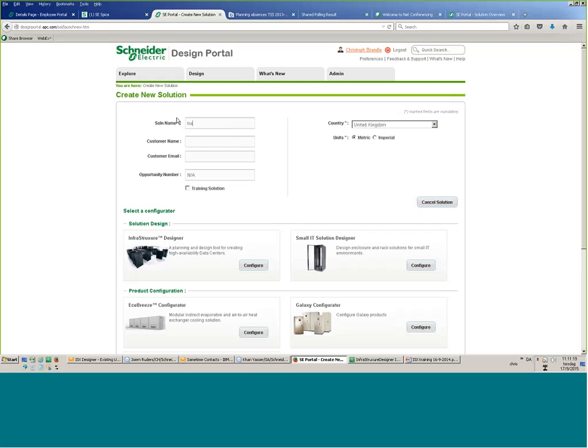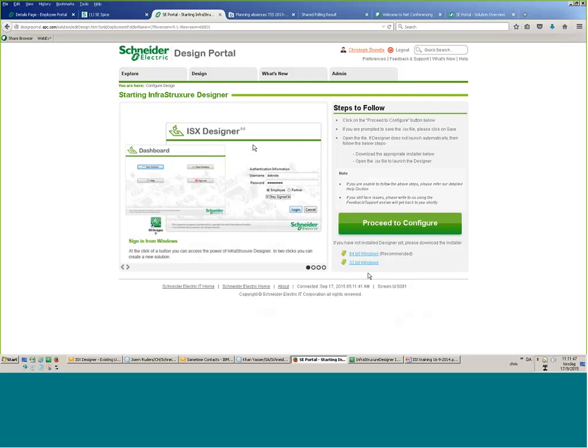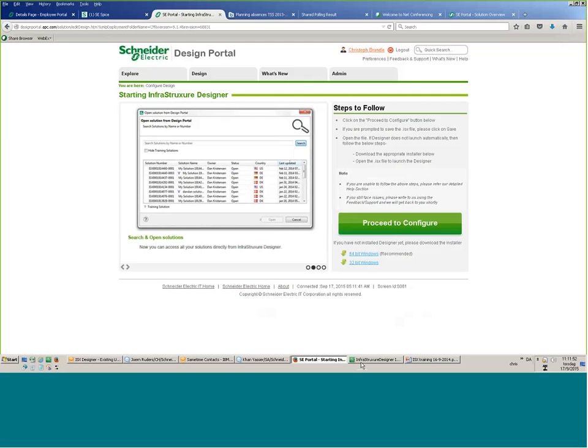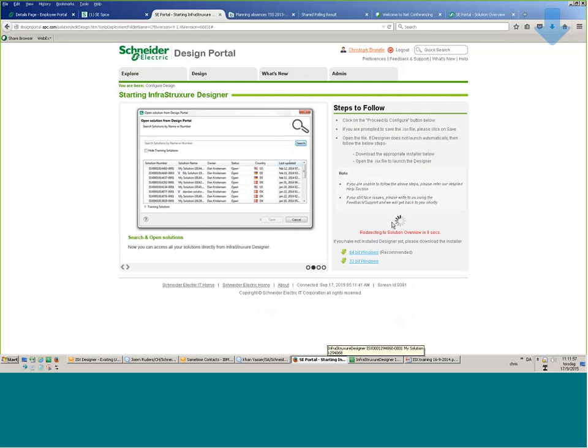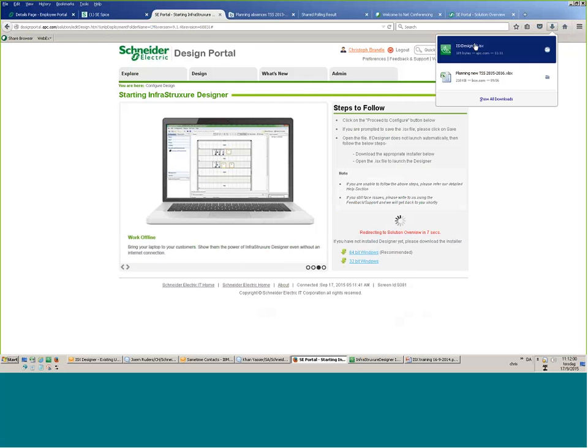Training. What do we have? 17.9. Good. If I change back again, it will say, hey, this is already used. Oh, it's actually fixed. Good. So when you go into the ISX designer here, you will see steps to follow, proceed to configure. As experienced users, I assume you downloaded it already, and you can always have the ISX designer open like me, and then just link to it and go for the one.